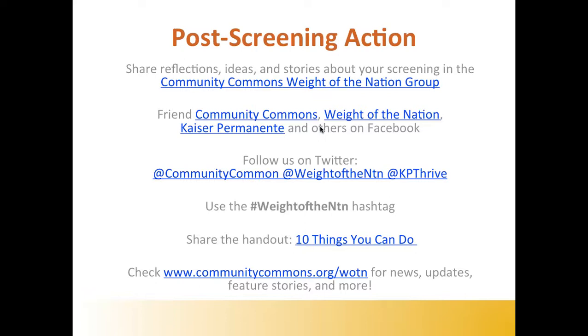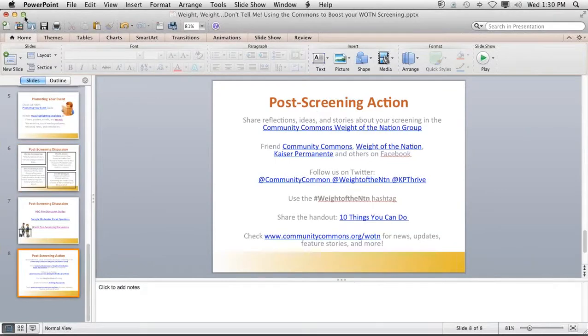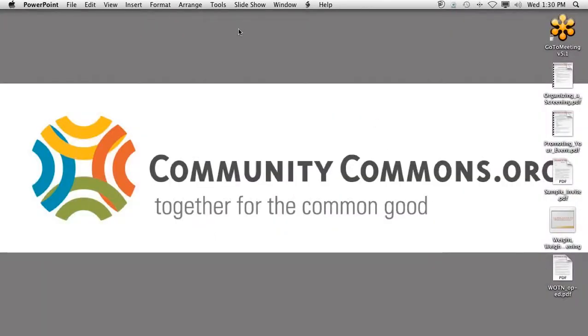There's a handout, 10 things that you can do, hyperlinked here, that talks about more things you can do after an action kit and actually activating your community around the film. And continue to check out the communitycommons.org Way to the Nation site for news, updates, feature stories, and more. We'll land back at that page and open it up for discussion.